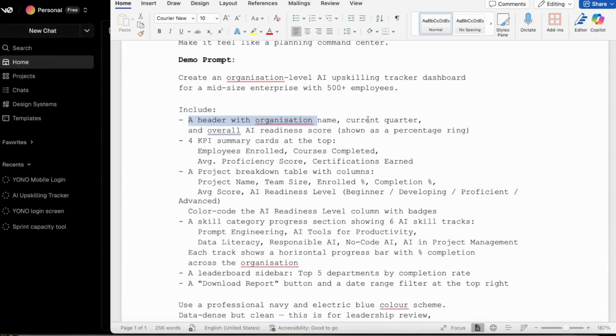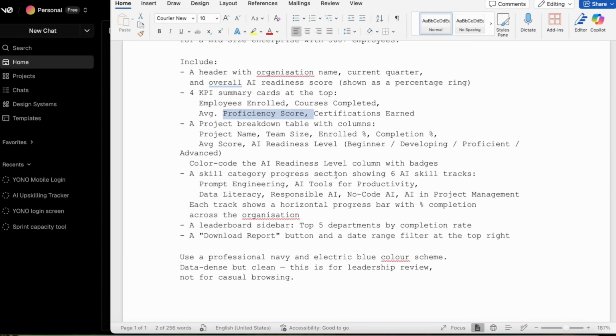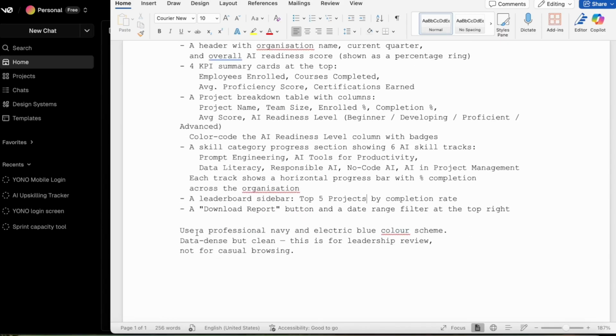header with organization name, current quarter, and 4 KPI cards at the top, which will show the employees enrolled in courses, what they have enrolled in, what their proficiency level is, what certifications are earned, project breakdown for each project, and a skill category progress section showing 6 AI skills tracks. It will show the leaderboard. At the side you want to show the leaderboard as well, and use a professional navy electric blue color theme, data dense but clean. This is for leadership review.